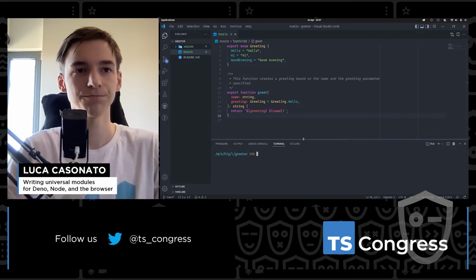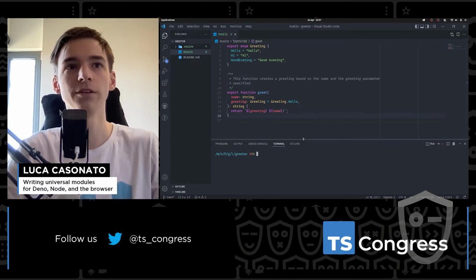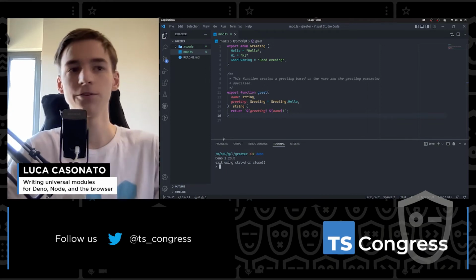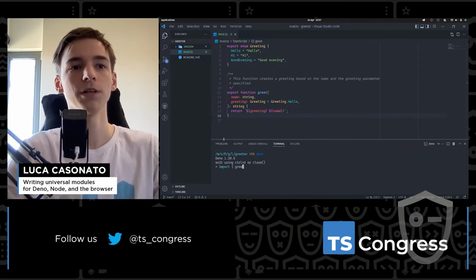Let's try it out. To try it out, what we're going to use is the Deno REPL. That's the read eval print loop. You can open it by just calling deno on your command line, assuming you have Deno installed. And you can just write your JavaScript or TypeScript code in here. So we can do import Greeting from mod.ts.